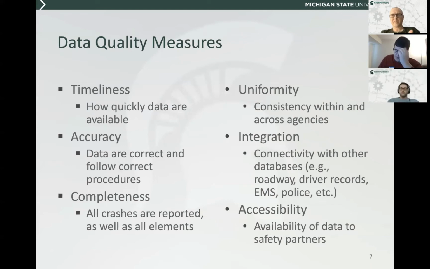Now, with that being said, with these standards in place, there are a few different data quality measures that are used. And so there have been a few cases where projects have been funded.